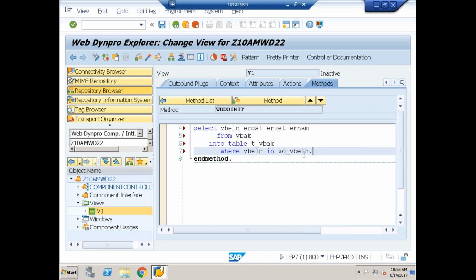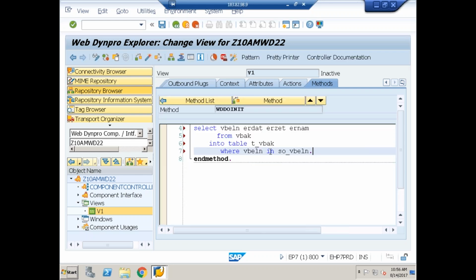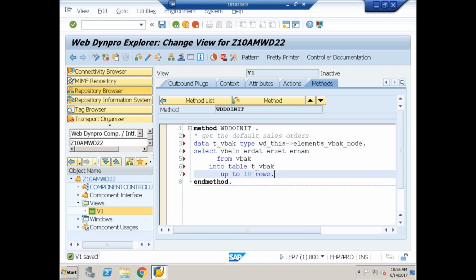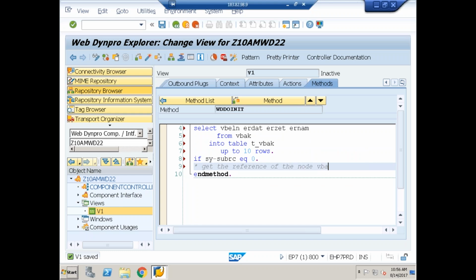Done. Next. Okay, once again I got the data into table, up to some 10 rows. So there is no select option here, right? So I'm getting the data into that. Then what I have to do, if the data is available, let us get the reference of the node. Get the reference of the node, vbak_node. So let me declare a local reference, context_vbak_node, type ref.